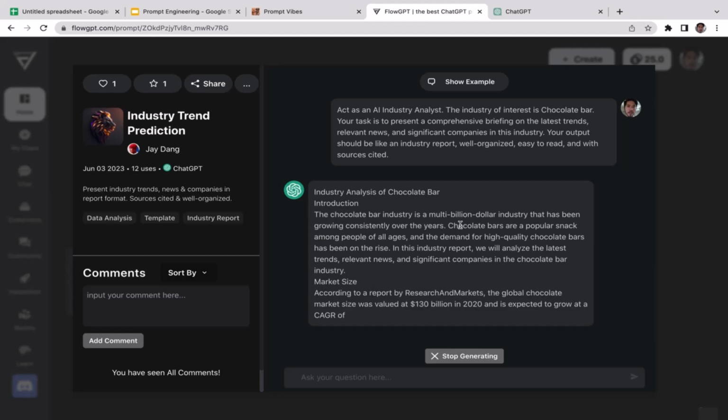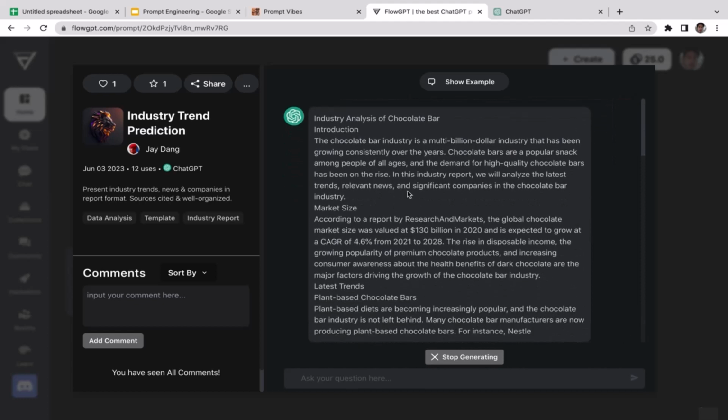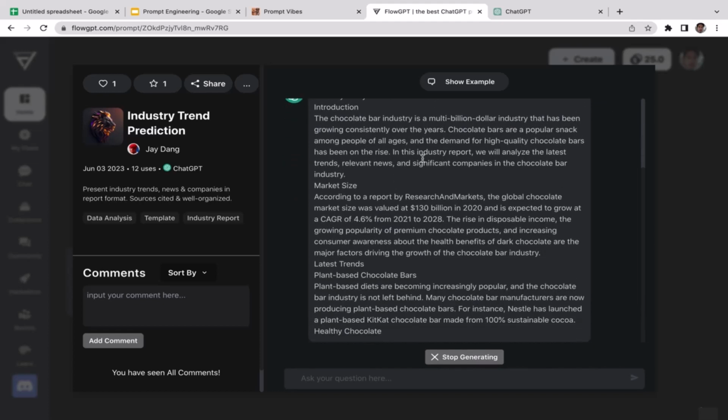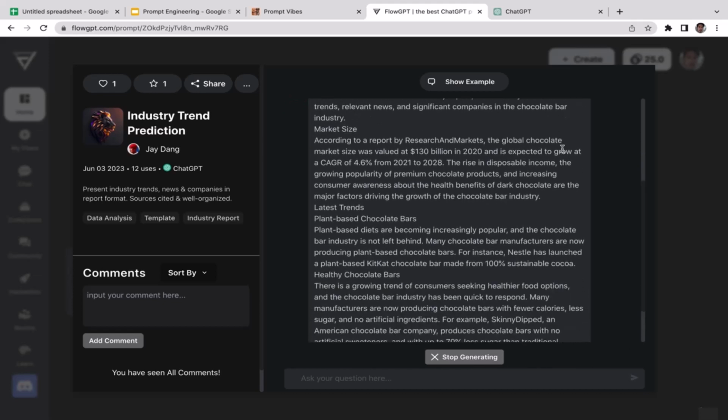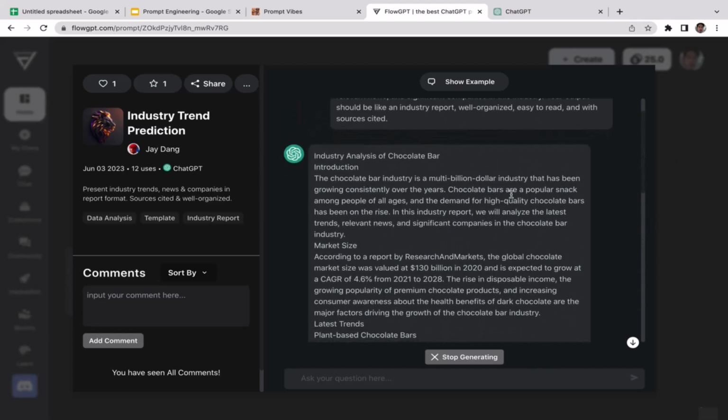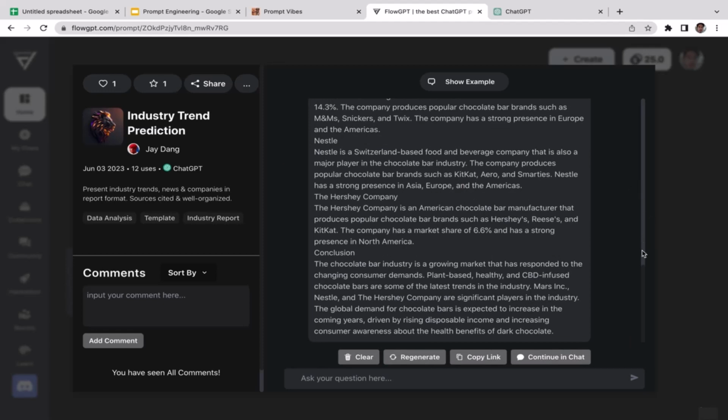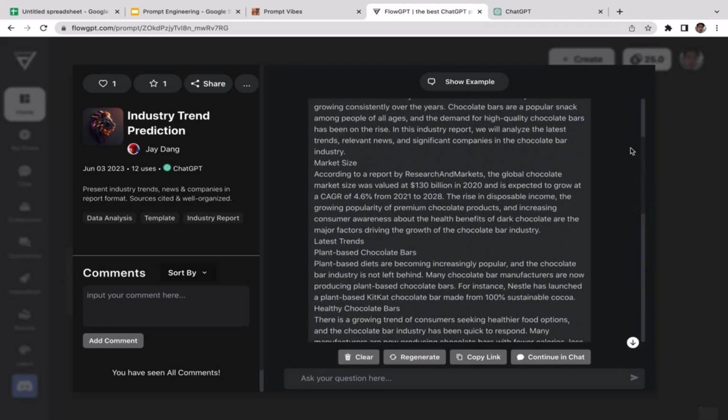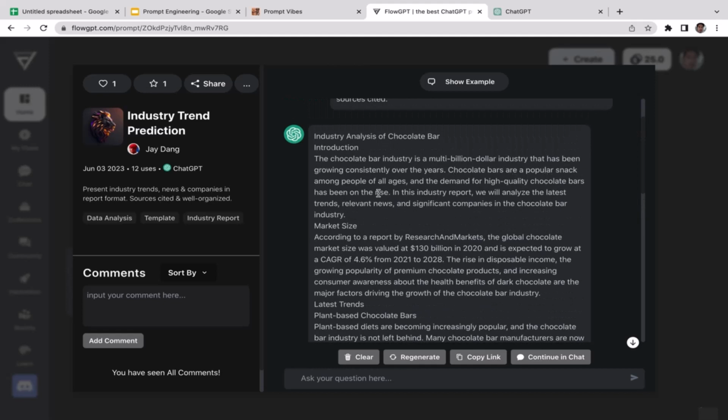Introductions. The chocolate bar industry is a multi-billion-dollar industry that has been growing consistently over the years. Chocolate bars are a popular snack among people of all ages, and the demand for high-quality chocolate bars has been on the rise. In the industry report, we will analyze the latest trend, relevant news, and significant companies in the chocolate bar industry. So, significant companies is going to be like the major players in the market, right?